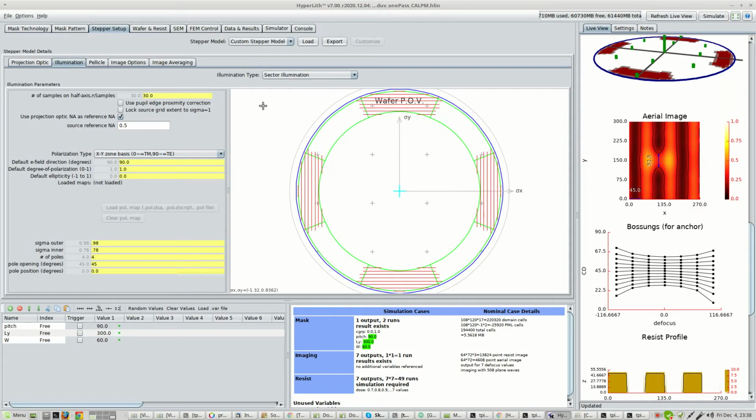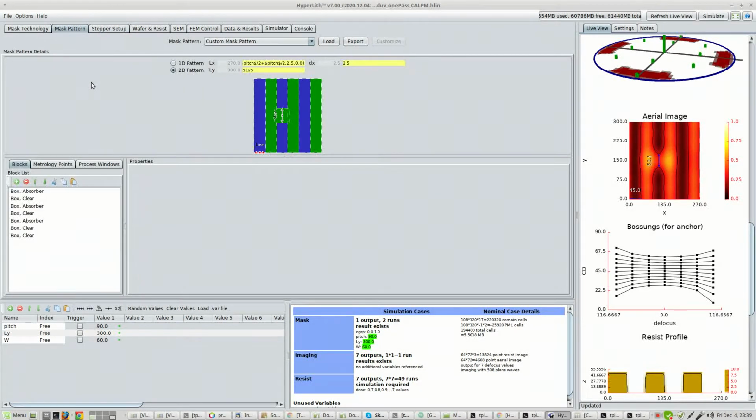In this video, we're going to talk about double exposure simulations with the Multipass mode of HyperLith. So if we try to print this pattern here, it's basically a bunch of lines, but one of the lines is broken with a gap.